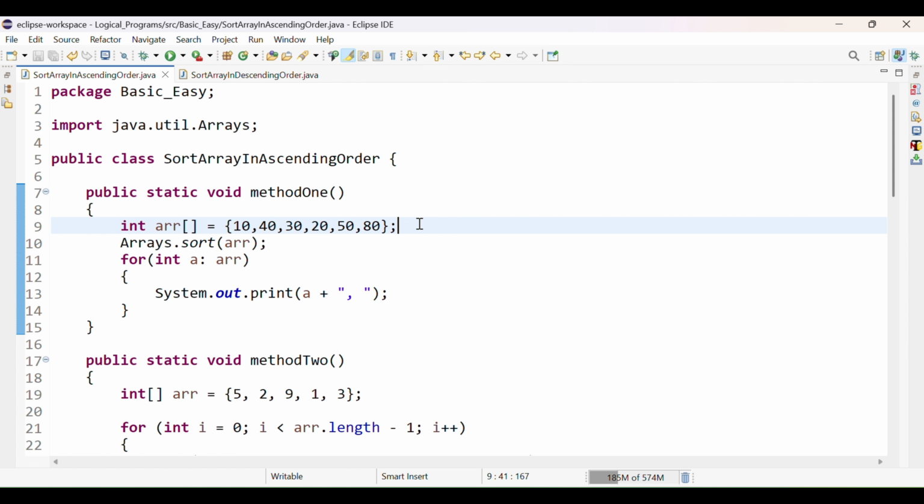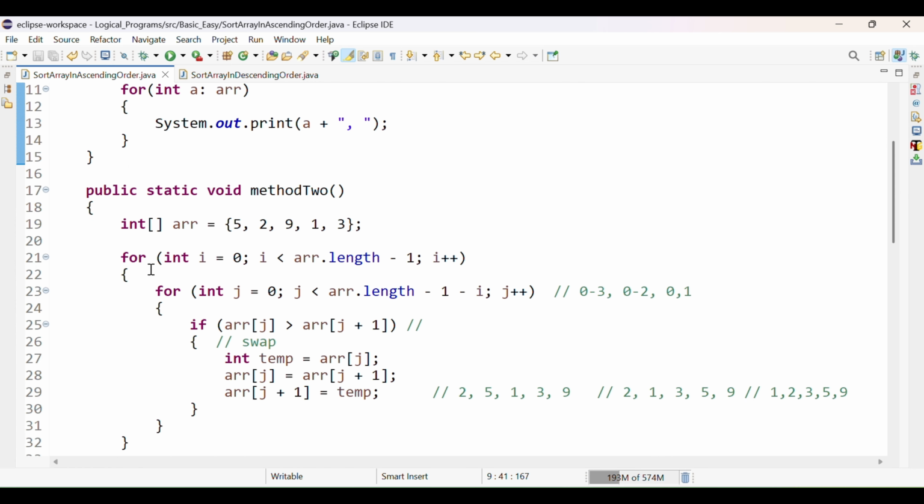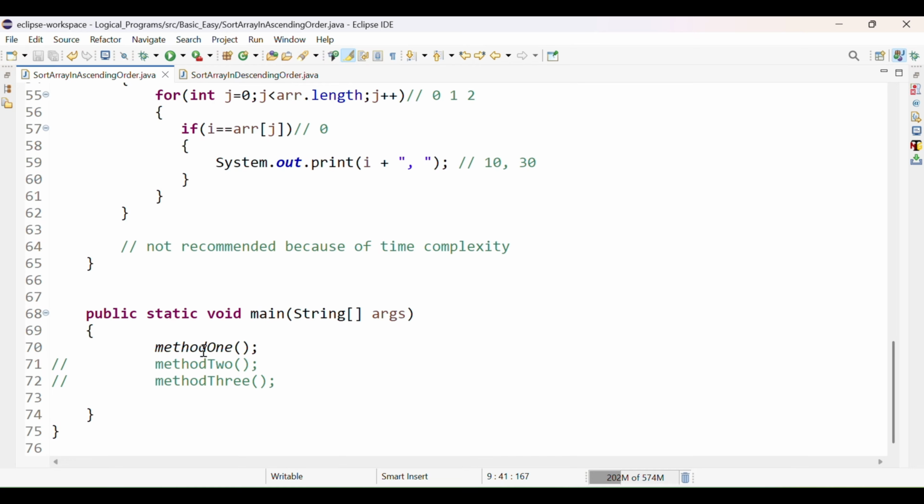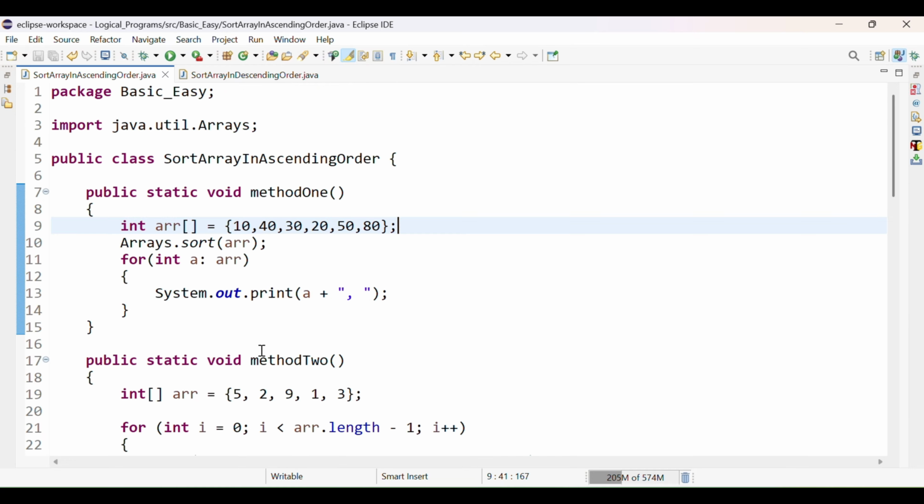So in that case, the second method and third method will help you. Otherwise, the first method is very easy. Okay, so let's understand all three methods one by one. I'm using the Java language. I have created one class, SortArrayInAscendingOrder, and inside this class these are the static methods: method 1, method 2 and method 3, and this is our main method, and I am calling each method one by one.